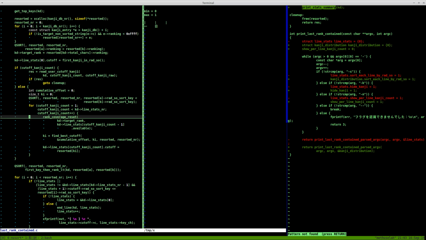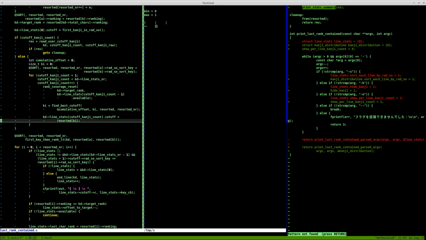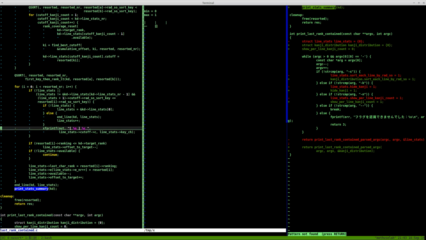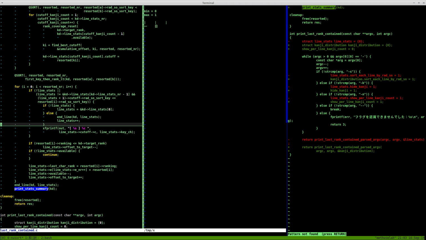This is really the main function where everything is called and jumped to. Resorted. Strings. Qsort. Resorted. Okay, line stats equals resort cutoff. Saying the cutoff, that's if we're doing the cutoff automatically. And down here we're going to the next line stats, and that looks fine, I suppose. Line stats. Okay.